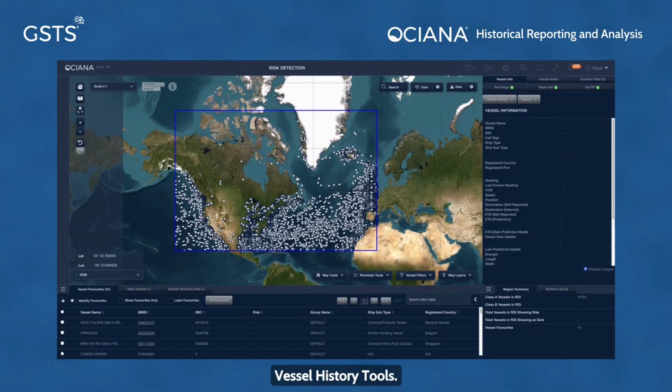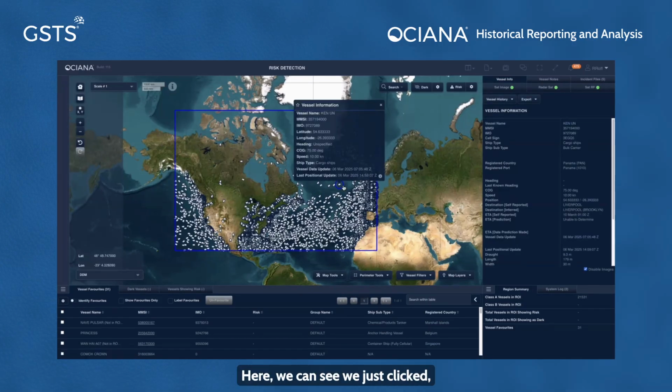Do the vessel history tools. So we start here with a view of all the vessels. You can see that the vessel history menu is up here in the side panel. That will become active once we click on a single vessel. The vessel history tools are provided as soon as a vessel is clicked. Here we can see we just clicked the vessel name Ken UN, and the vessel history menu is now activated.